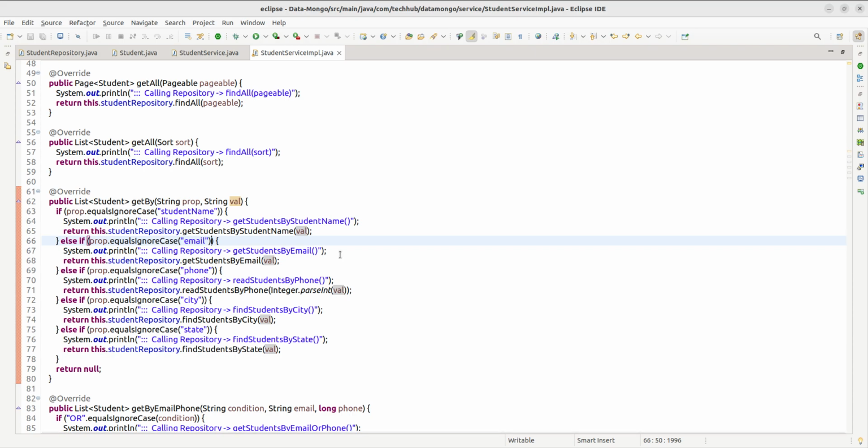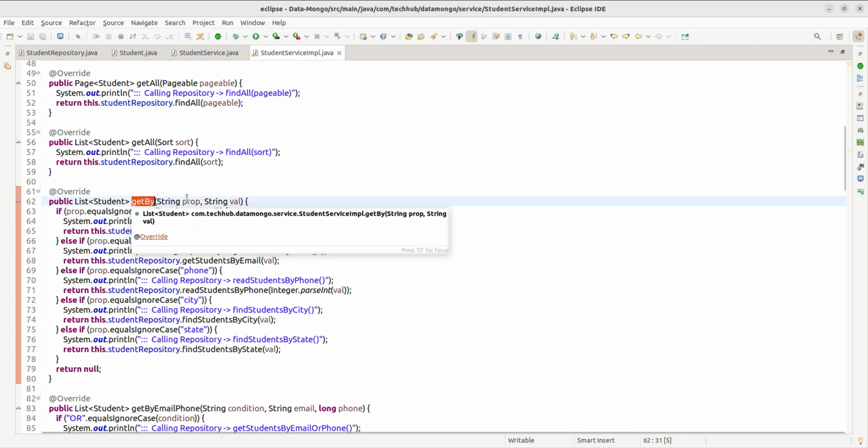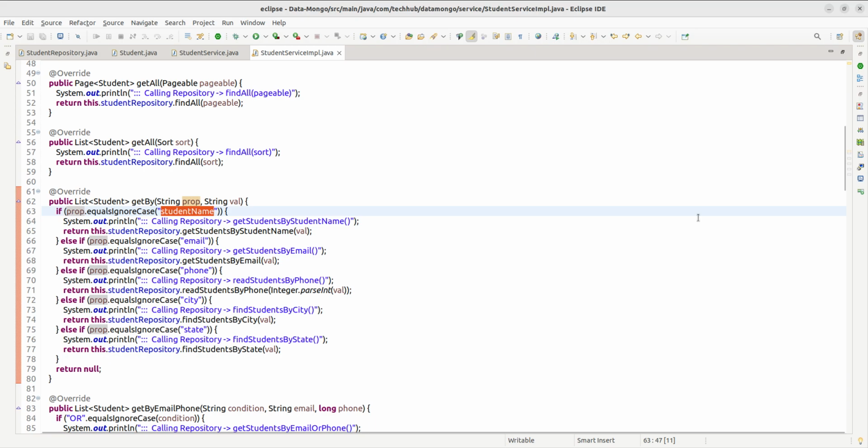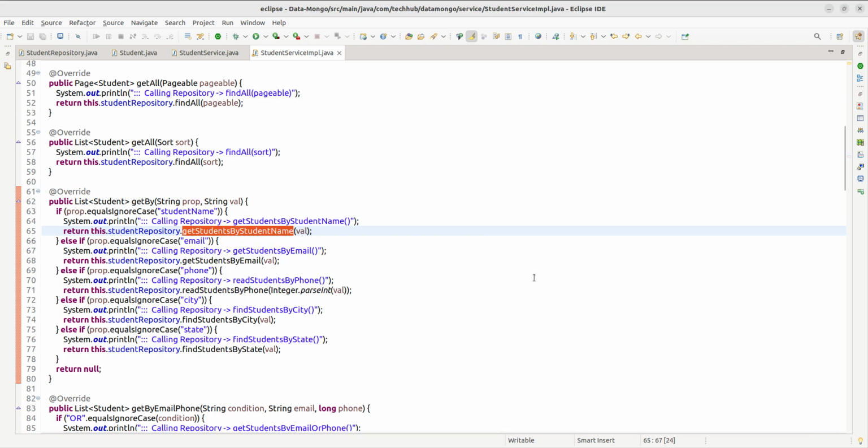You have to pass the property name, like get by which property. I want to get by student name, so you have to tell the property name is student. If the property name is student, then I am calling get student by student name. You can see in this if condition, I am checking if the property equals student name, then I am calling get student by student name, and I am passing the name value, the name of the student.